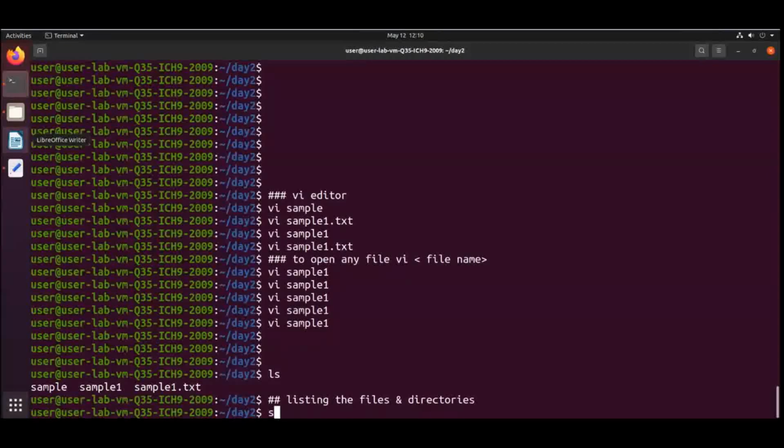Suppose I'm giving the first option, ls minus l. There are many options. Like in directories, we have mkdir, which is used to make a directory. In that case I go for one option, mkdir minus p. Minus p is used to create directories within directories. Like that, each of the commands has some options.